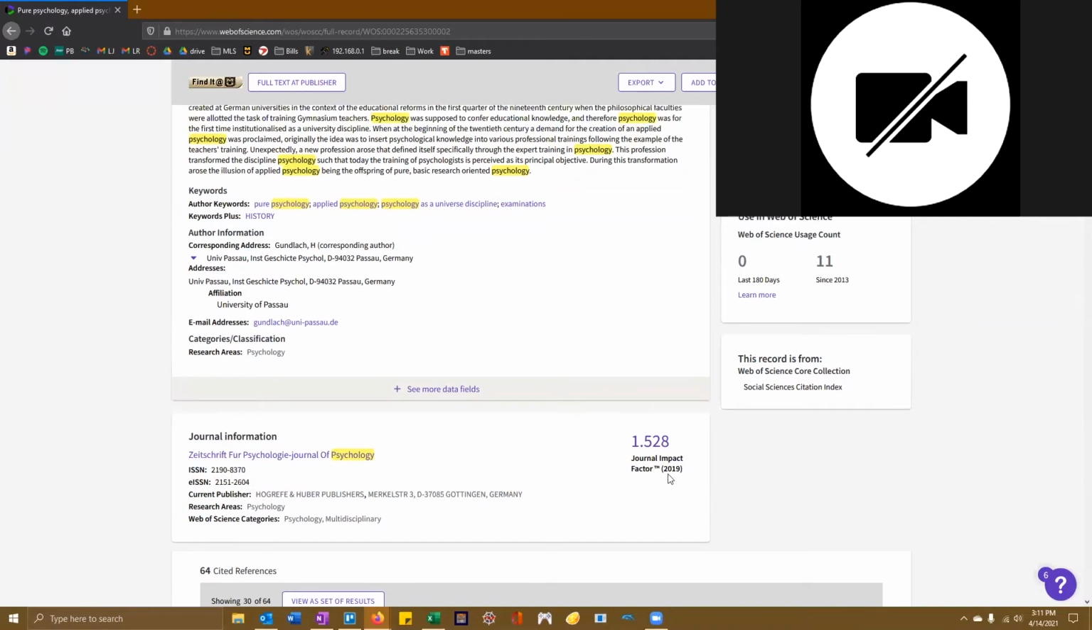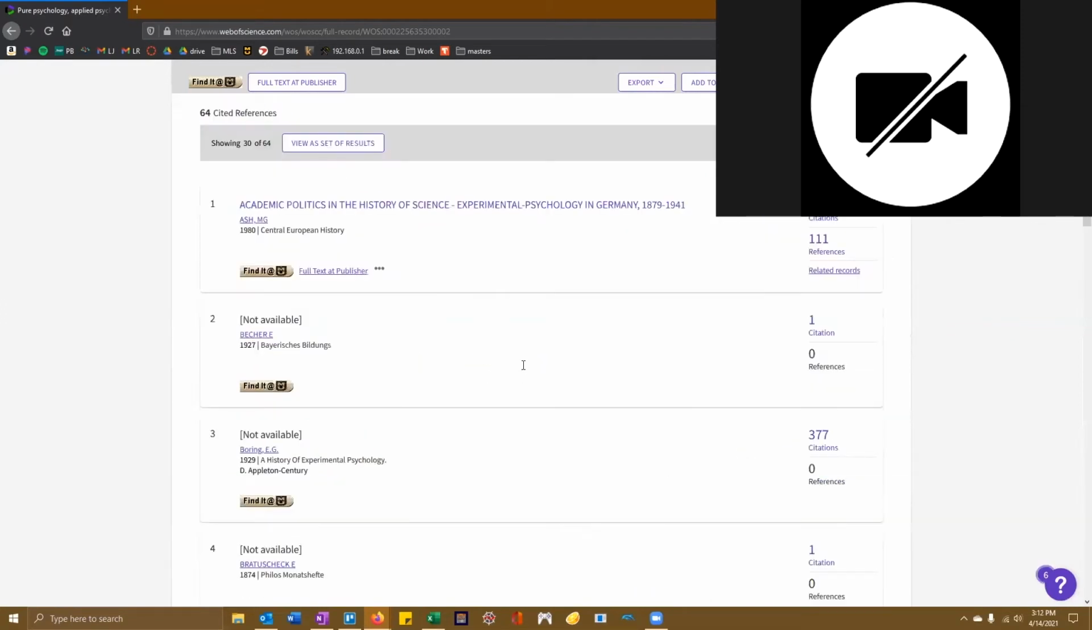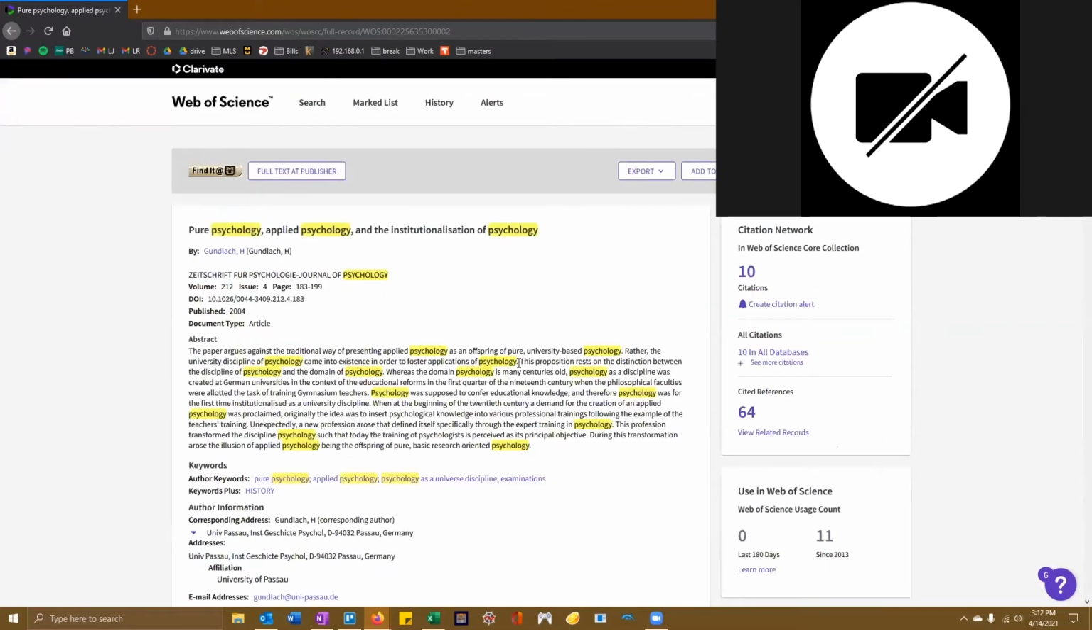And so it's a little bit different than maybe a record in a different database, but it's very similar to the same layout from previous Web of Science. One thing I want to look at while we're here is the view related records. So a related record, as I'm hovering over, it's telling you it's all the other records that share at least one reference with this article.